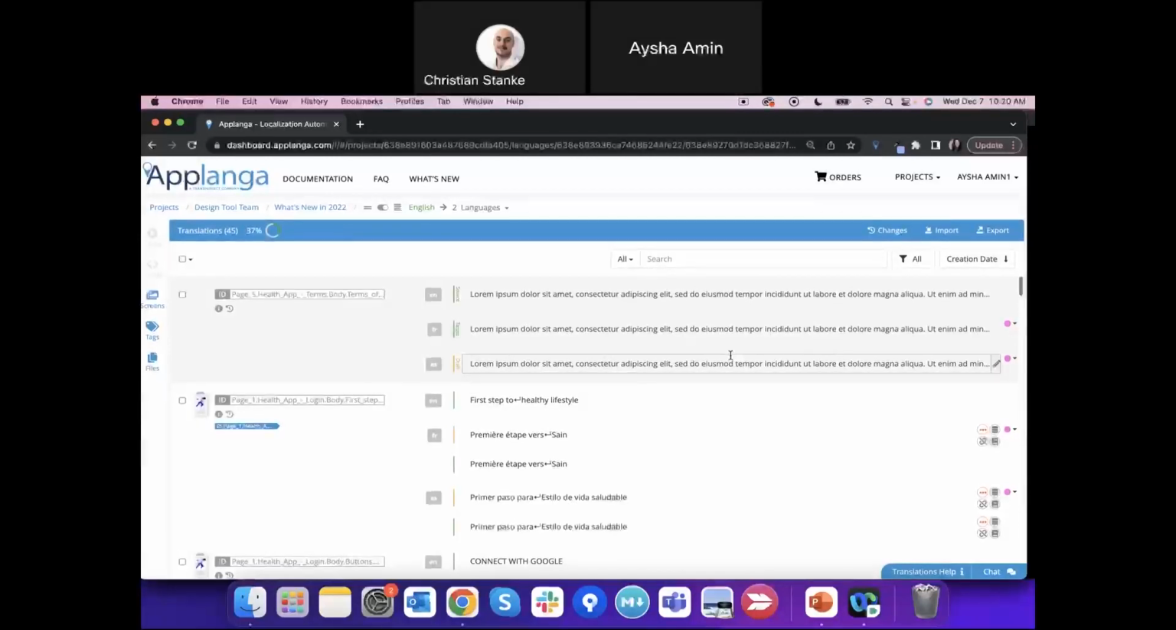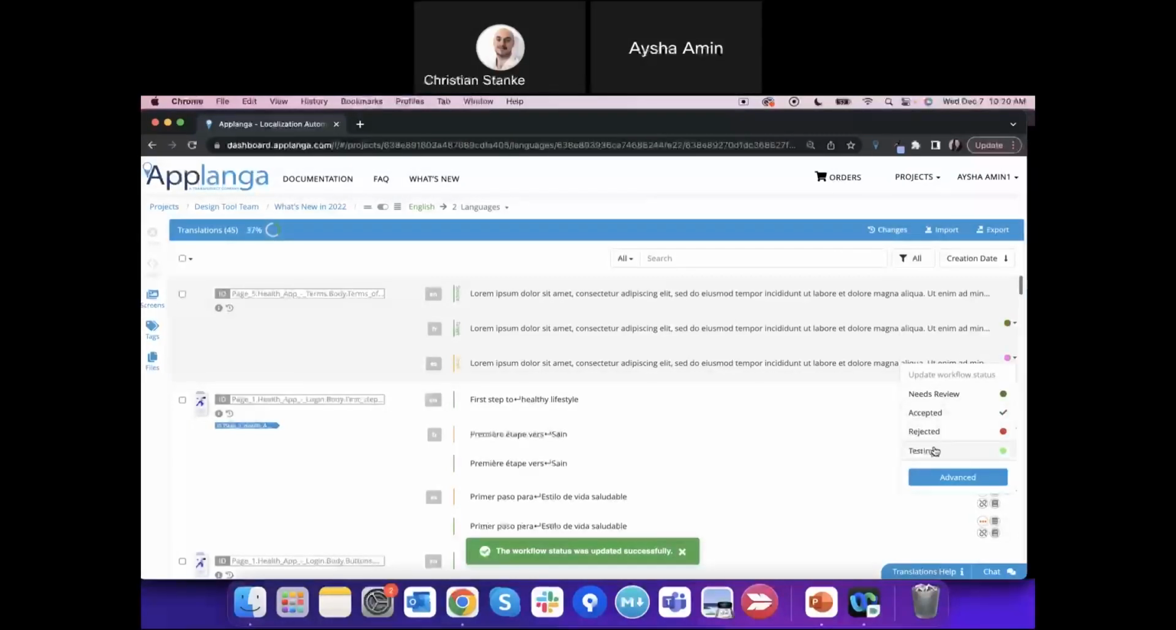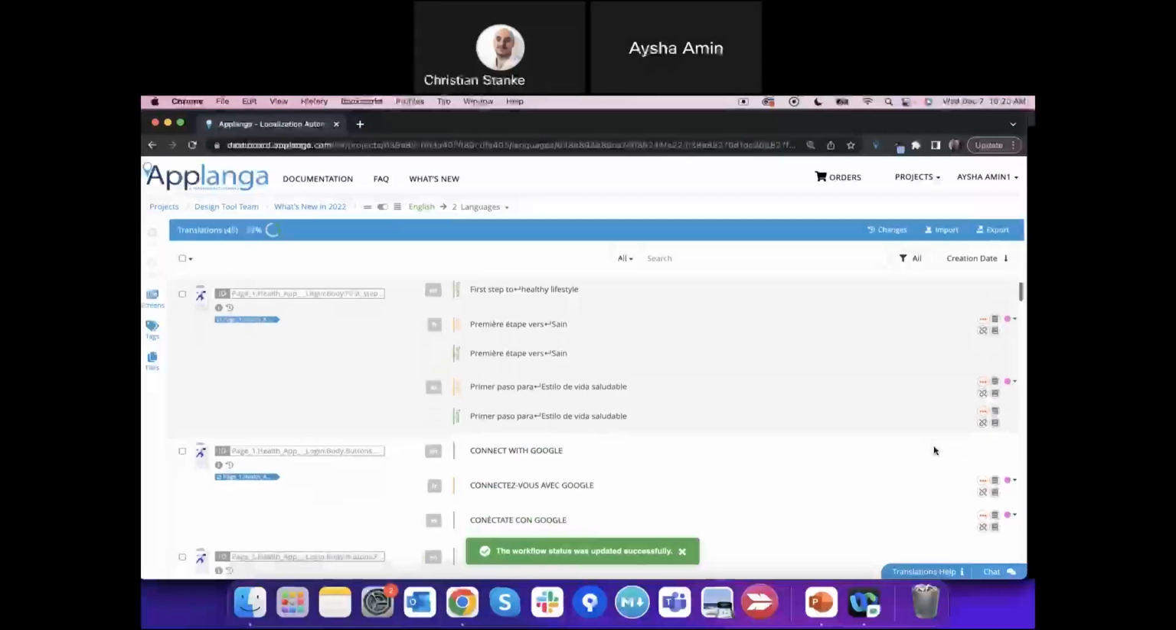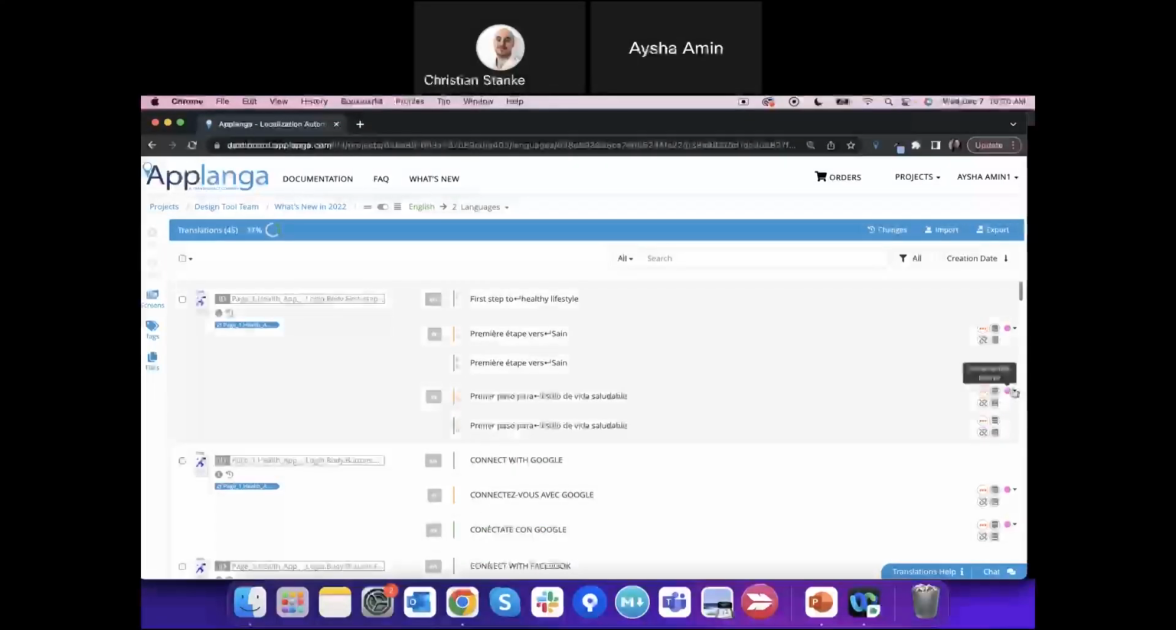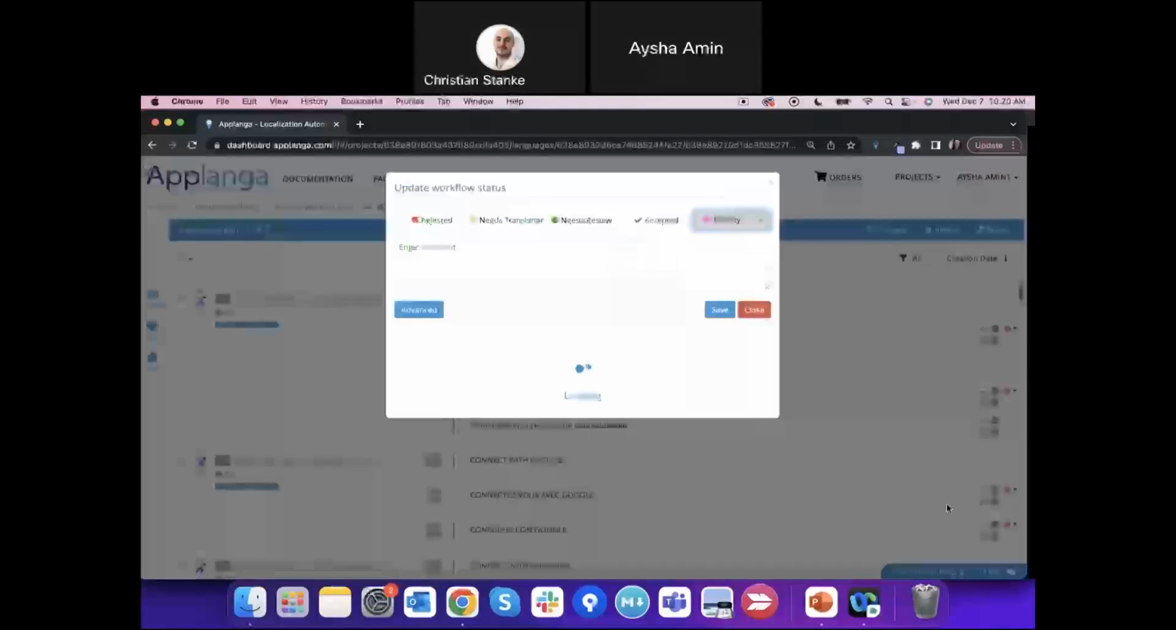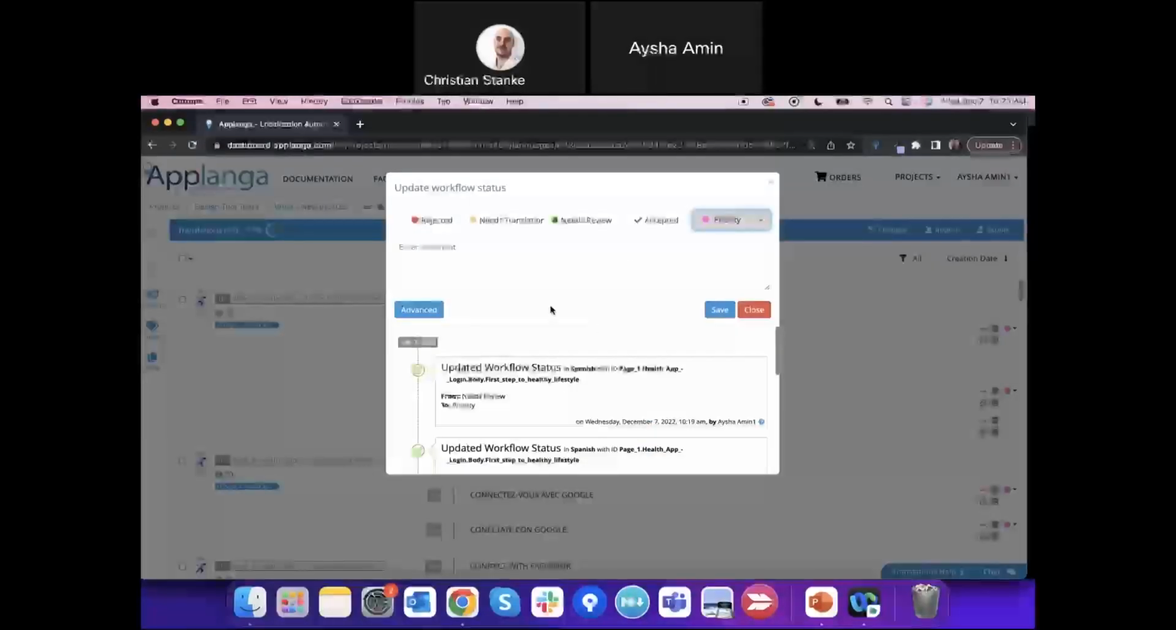Another big thing, instead of using the check marks to the side to update the status, you also can update the status from the status indicator. So this current status is priority, but I could change it to needs review. I could scroll down and grab testing. It works the same way as the drop down we saw in the top menu. Again, you could click advanced here and open up the pop-up again. All right.